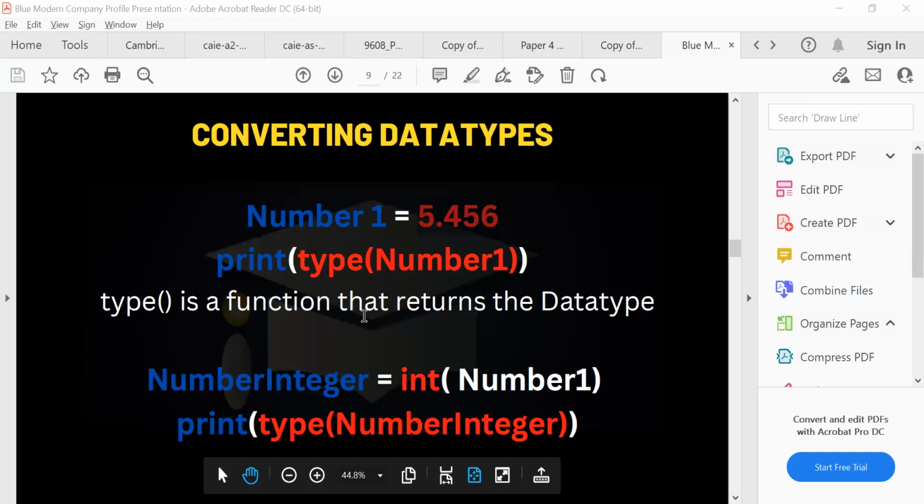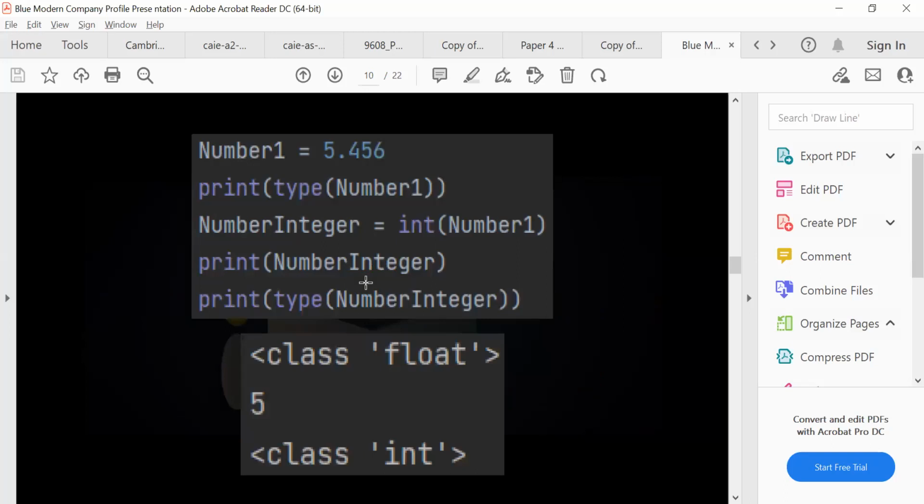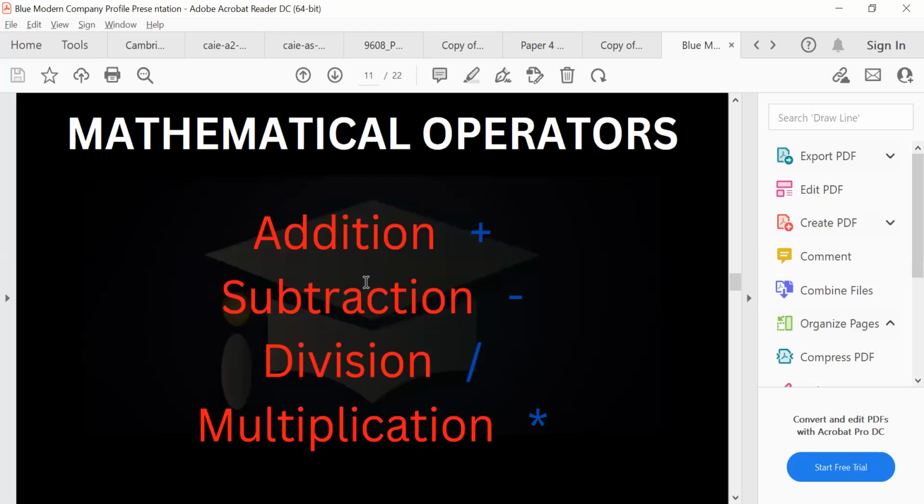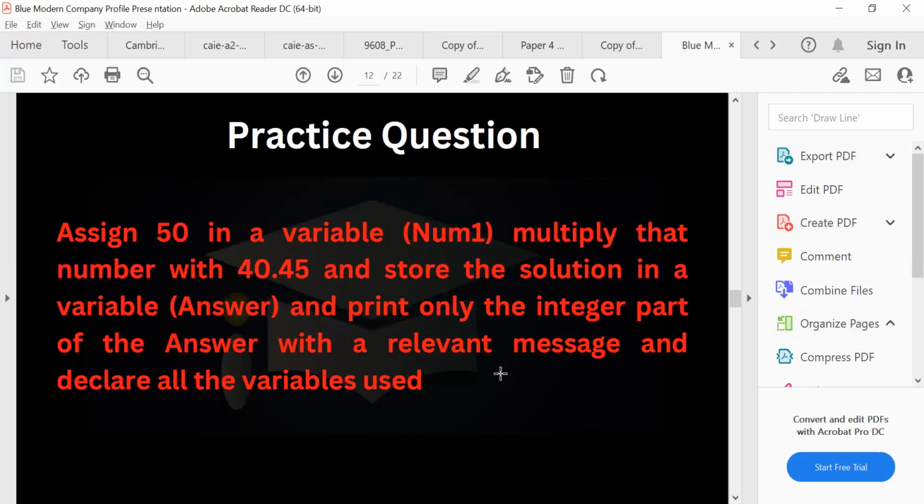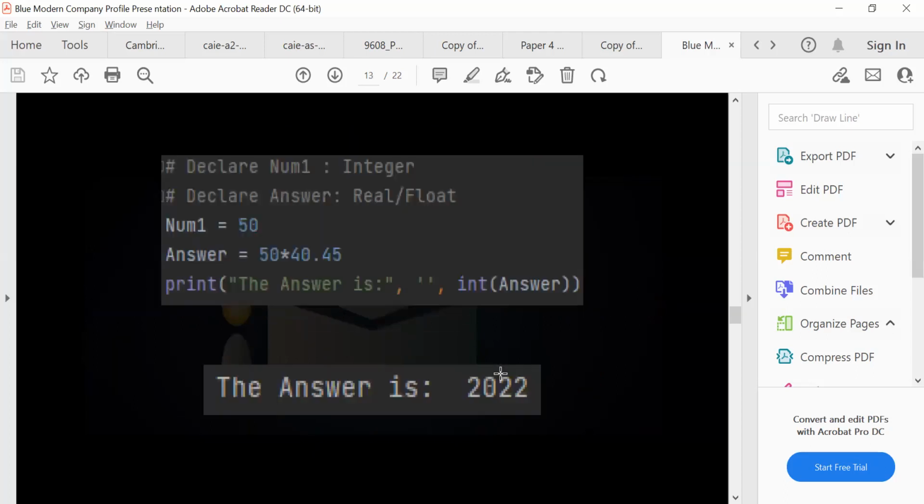Okay, converting data types, we have looked into that. You know about mathematical operators, right? The addition and subtraction, division and multiplication. I think that's clear to you, or would you like to have some examples? Yeah, that's okay. So we have a practice question.